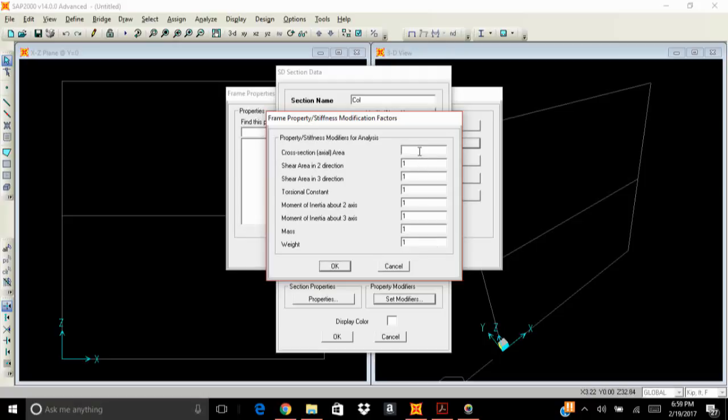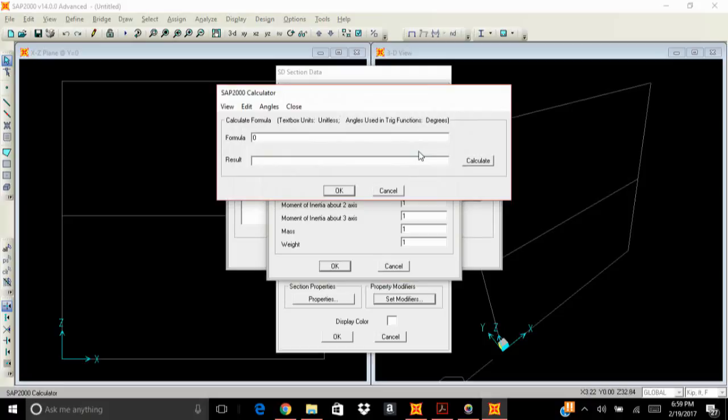So if you want to do any calculations, you don't have to use your calculator. You can use these boxes. To use them, just press shift and press enter, shift enter. Okay, so there is the calculator.